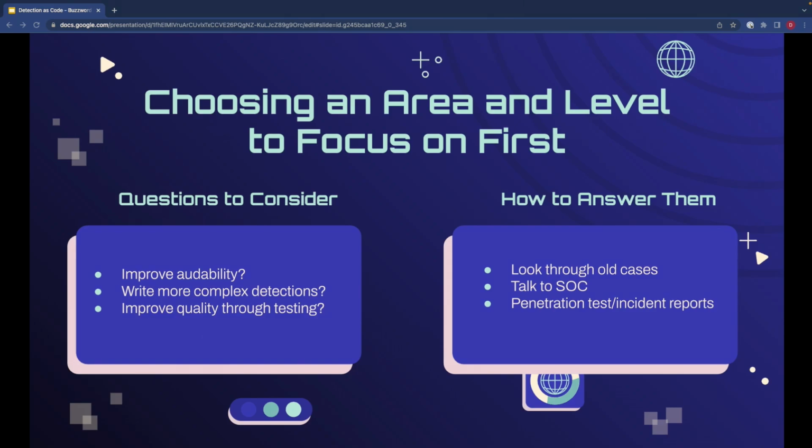Well, there are some questions that you can consider here. Do I need better auditability? Do I need to know who's making changes to rules? Maybe I had an instance where somebody was making an edit that they thought would fix a false positive, and it ended up just turning off the rule, so nothing would fire. Maybe I had a penetration test where the attacker snuck by, and we thought we had this detection, but it actually wasn't working. Maybe I need better testing in place.